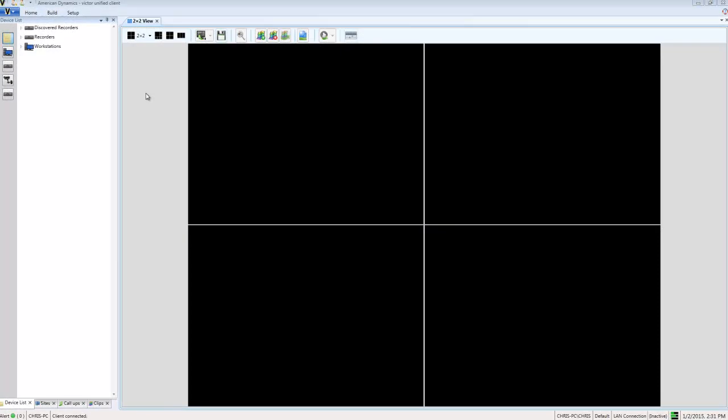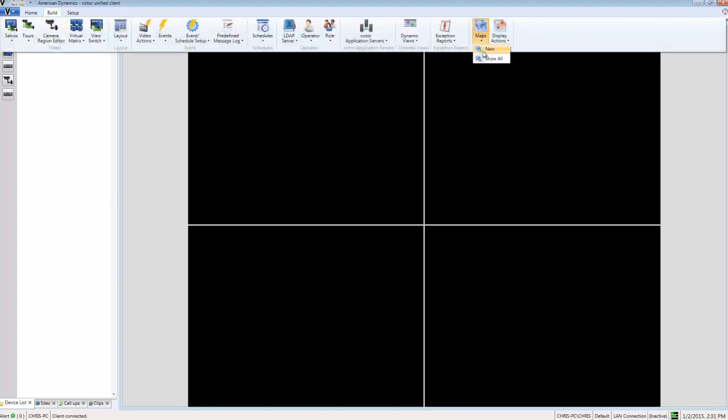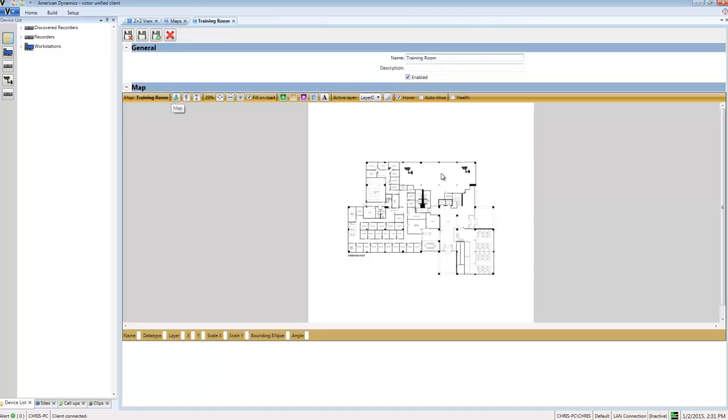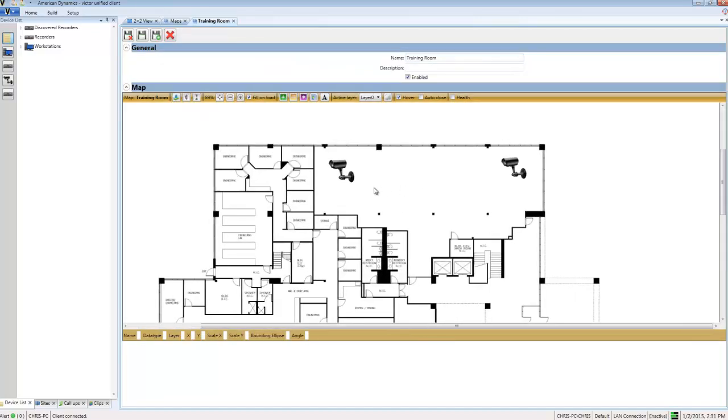Okay, so the next enhancement to the Maps feature we want to take a look at is enrolling in health monitoring. So let's go ahead and take a look at our maps, and I'm going to just open this one in edit mode. And if I zoom in a little bit, you can see we have two cameras here. If I right click on one of them, you'll see that we have a new option in the right click menu called Enroll in Health Monitoring.